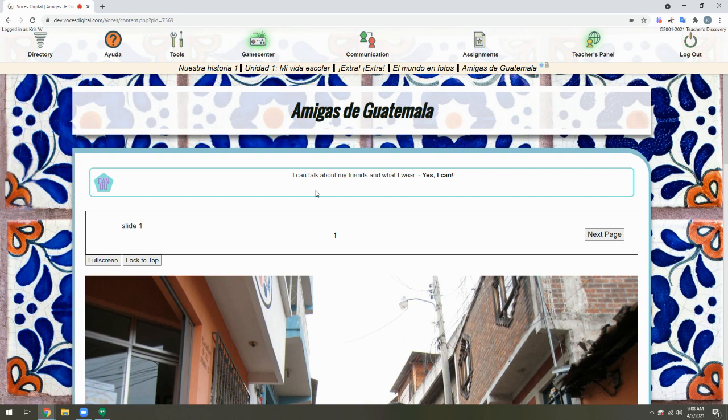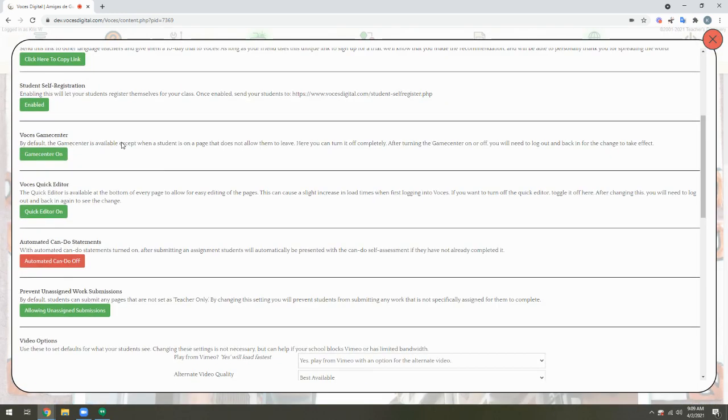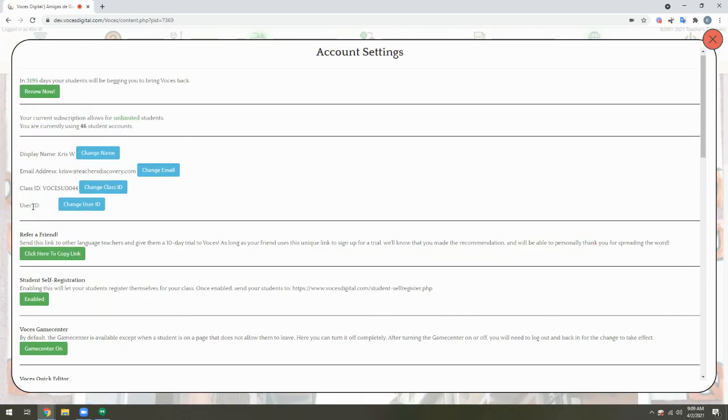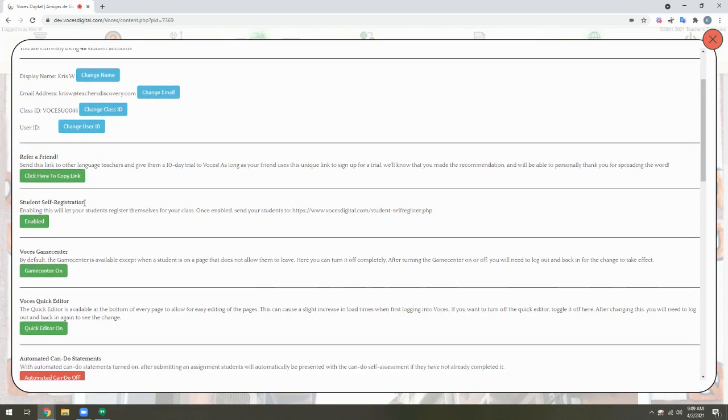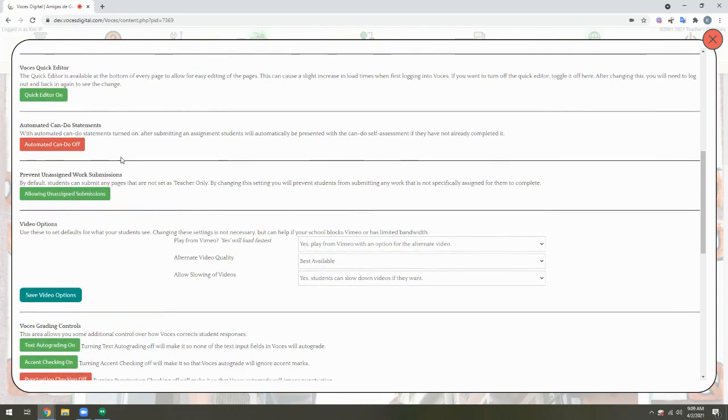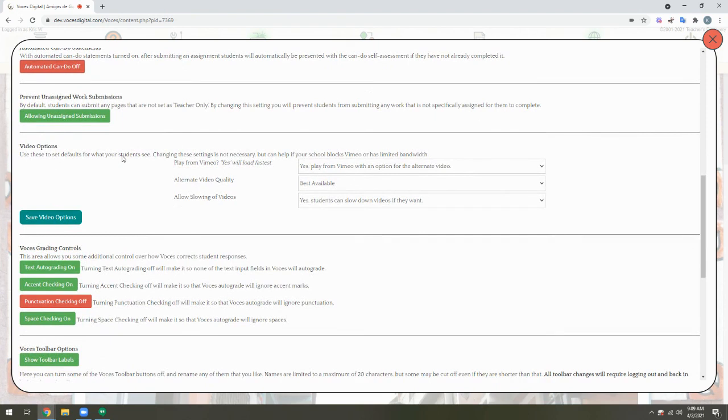The rest of the updates will be found in the account settings, which can be accessed from within the teachers panel. We'll click on the gear icon labeled settings, and we'll see that we still have all the options to change our class ID and user ID or enable self-registration. All of those options are still there, and we'll talk about those that we've added.